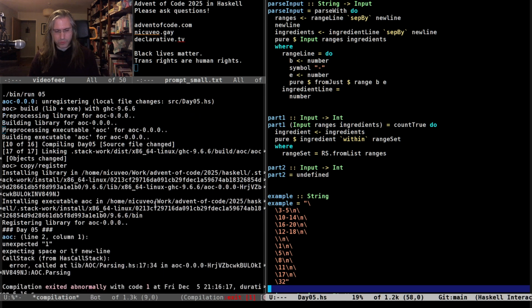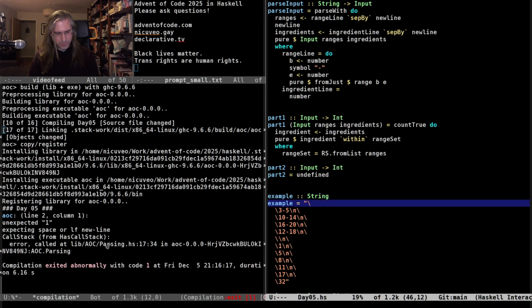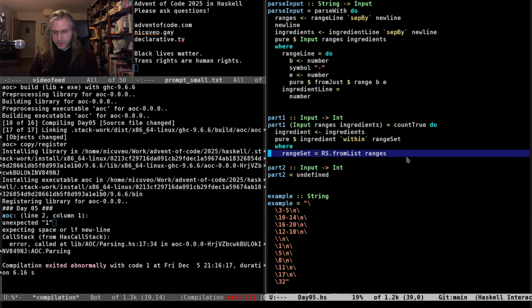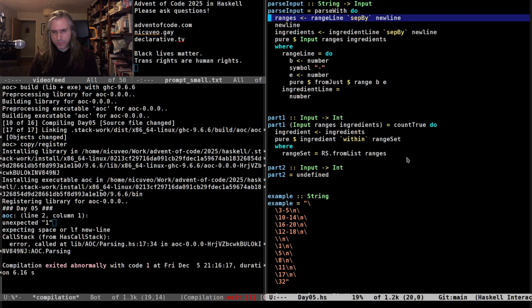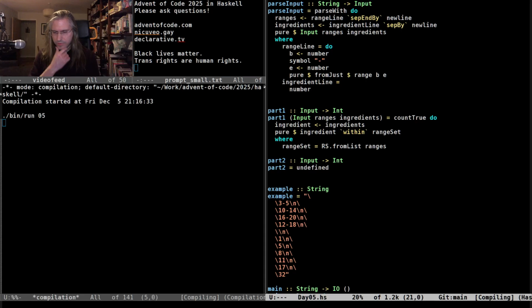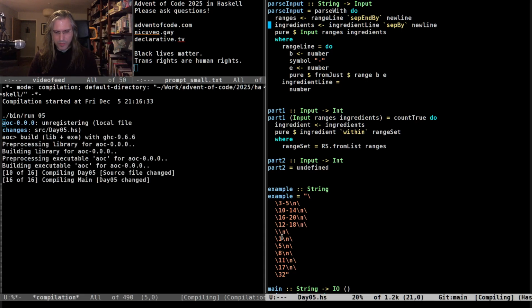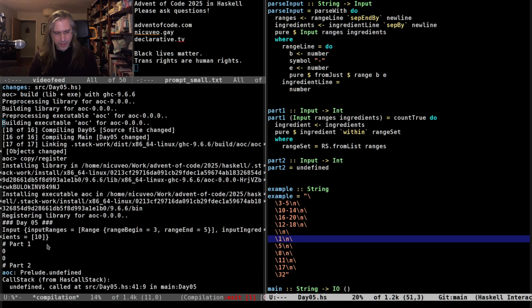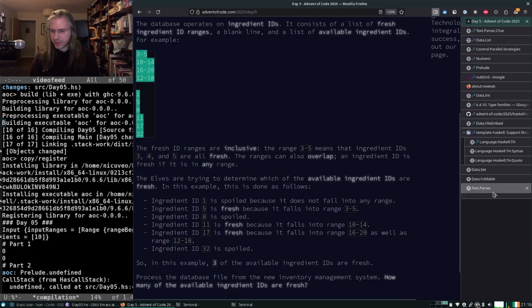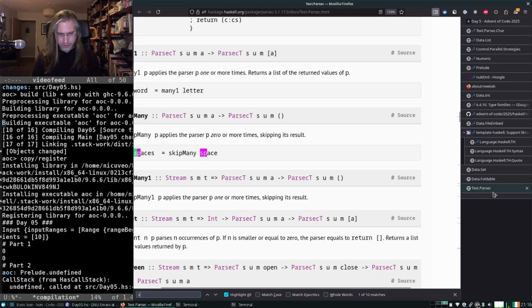So let's try. First, I want to check. Aha. If I do this, will it work? Here the parser is unhappy because of this one. It's trying to pass something else. Here, okay. I get that my ranges are 3, 5. Oh, that's completely wrong. Okay. So I'm using the wrong parsec thing here. I'm using sep and by.